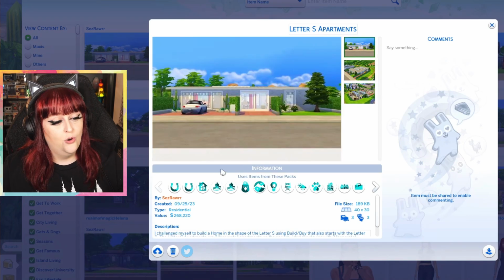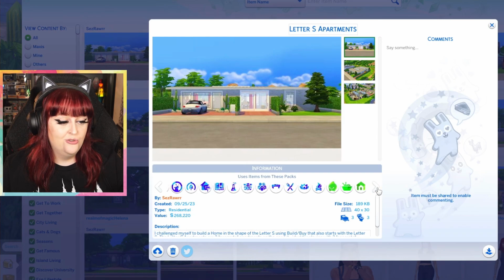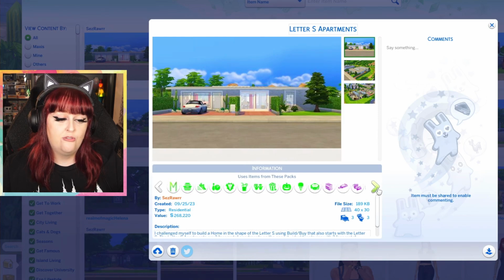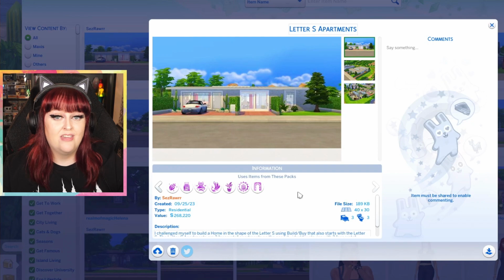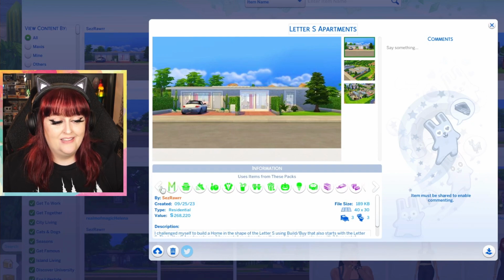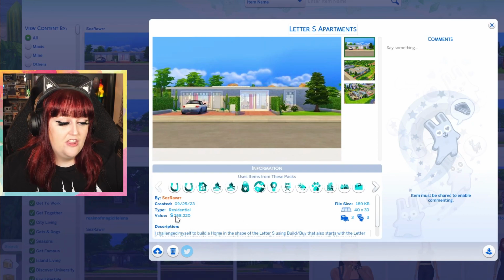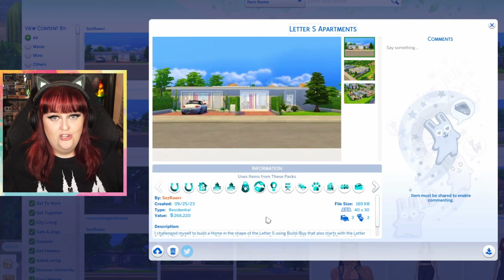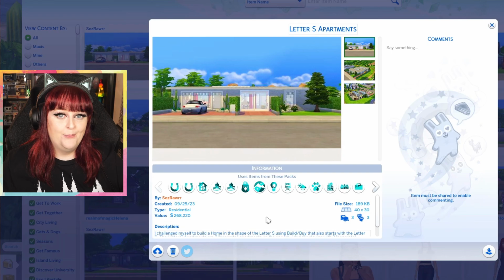I should mention, as always, a lot of packs get used in this build because I'm filtering through every single item in the game to be able to make this build. And also I should mention the price. It's definitely the most expensive alphabet build challenge at 268,000 simoleons, but it's such a cute apartment complex. I'm so happy with how it turned out.